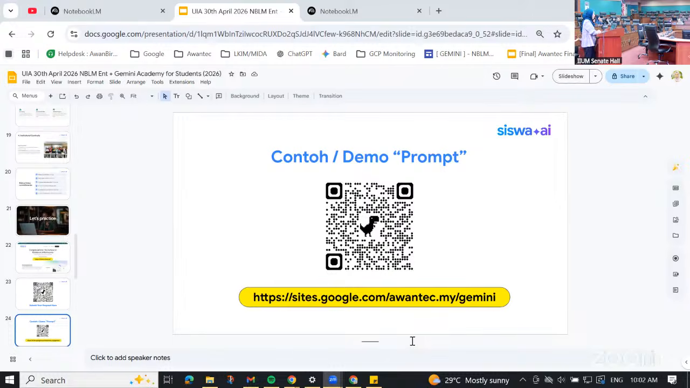For students, the functionalities in the studio part are a bit limited. We can only have four: audio, video, what else? Audio, video, mind map, and the briefing docs. I forgot. But for the Pro version, you can see in the studio a lot more functionalities. You have slides, you have infographic. But this enterprise one is specifically for students, so the functionalities are a bit different from the Pro version.